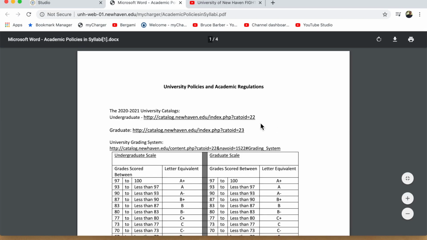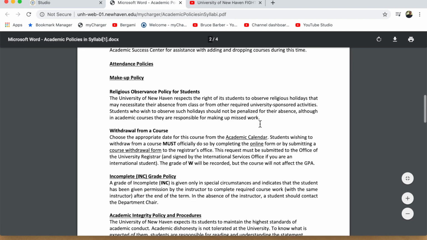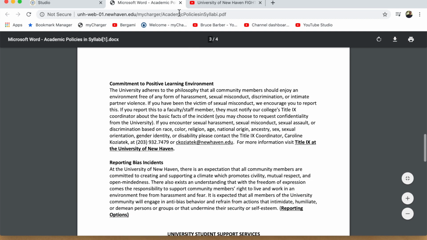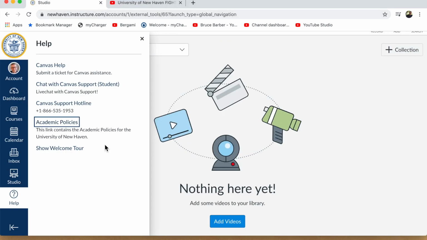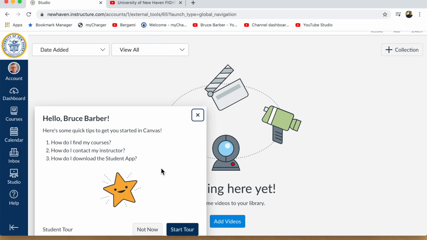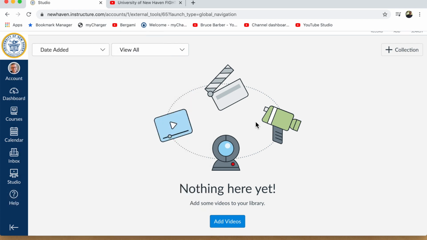Academic policies. This is important too. I can just show you this quickly. This is going to go over all of your academic policies. So this is going to be something that will be important to be familiar with. And then there's a welcome tour, but I would say the welcome tour you've just had is the best one you could possibly imagine.